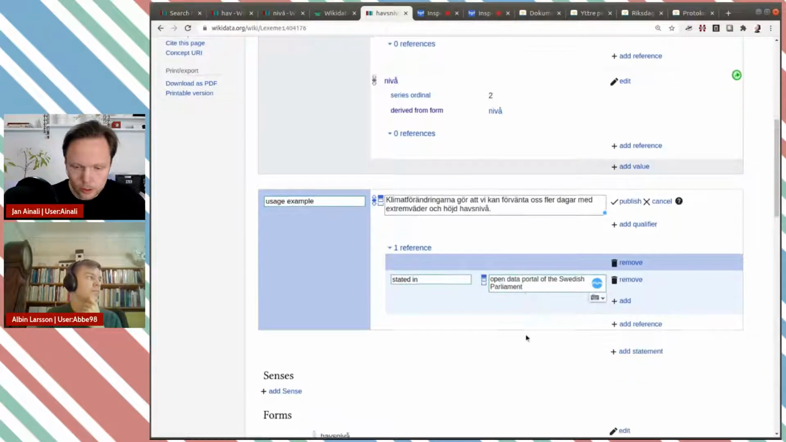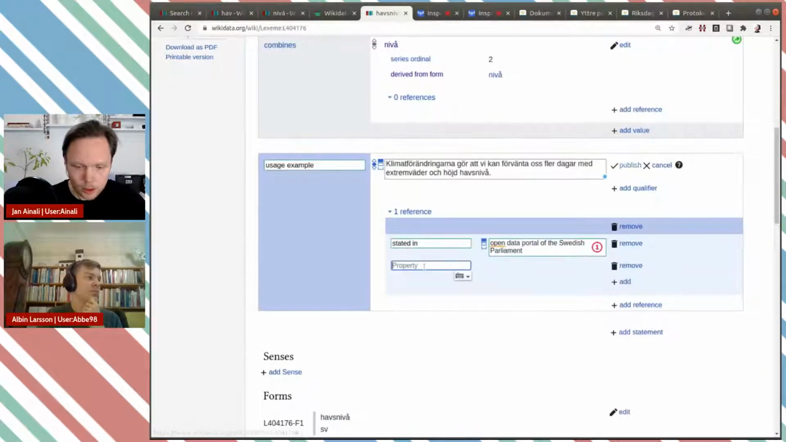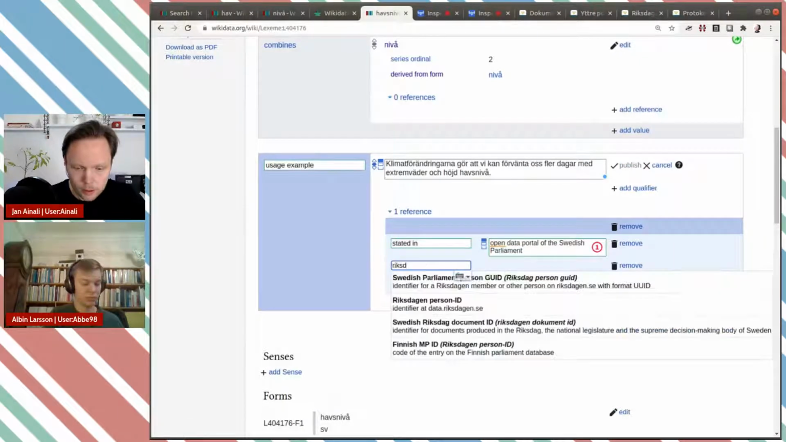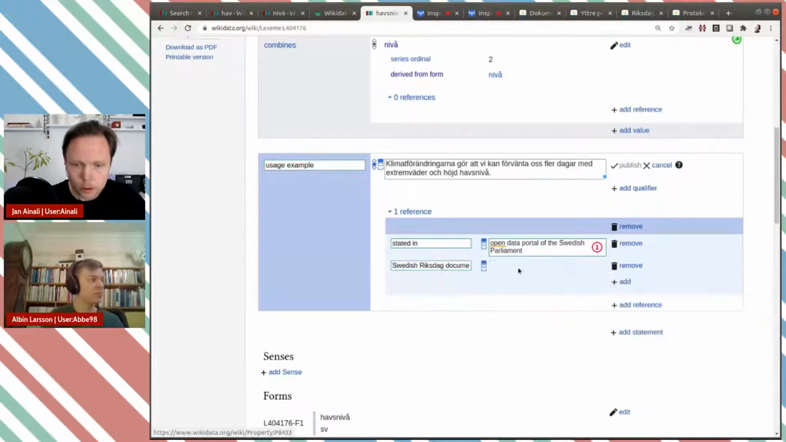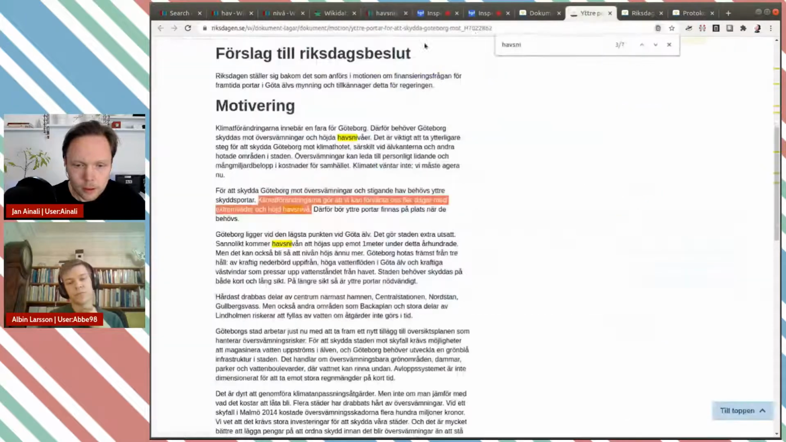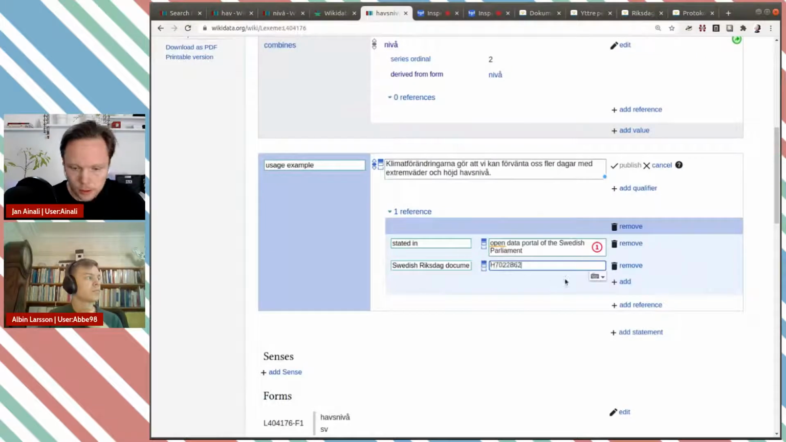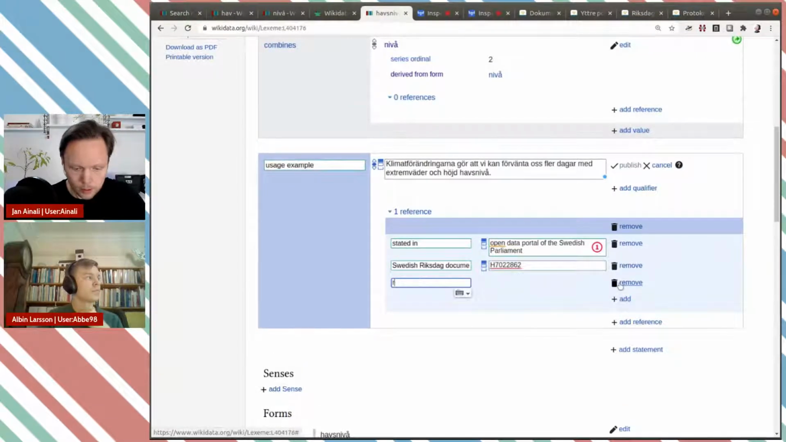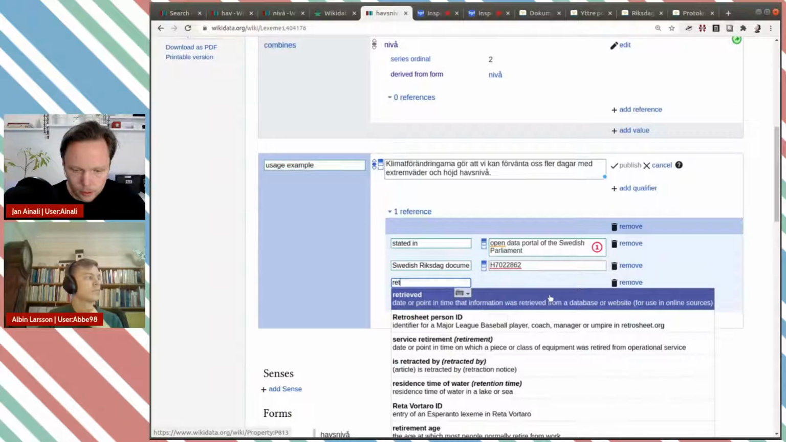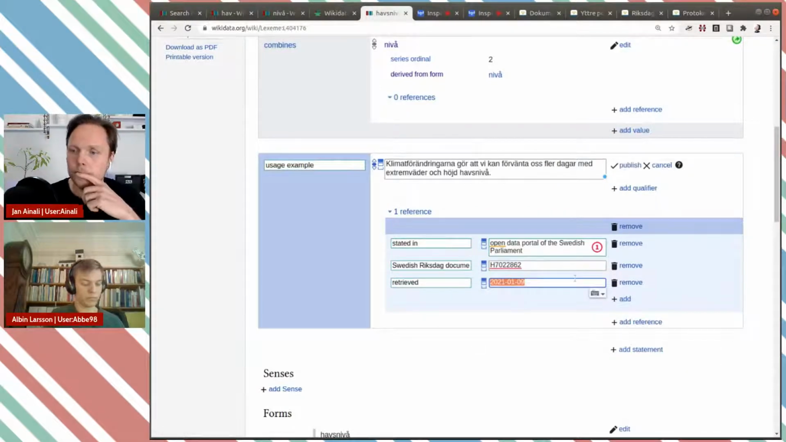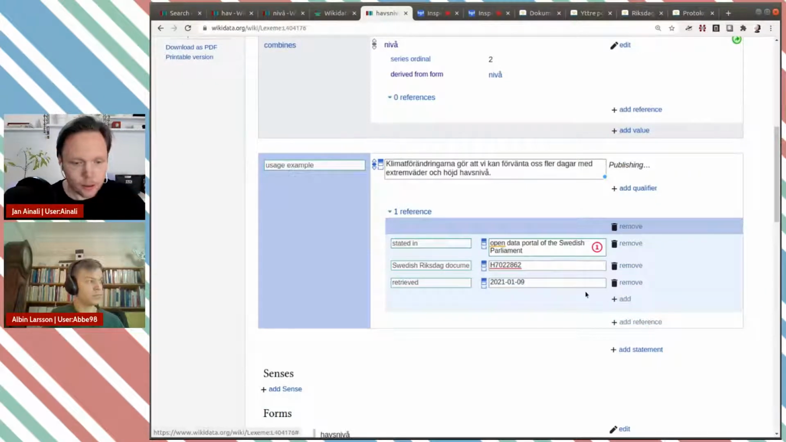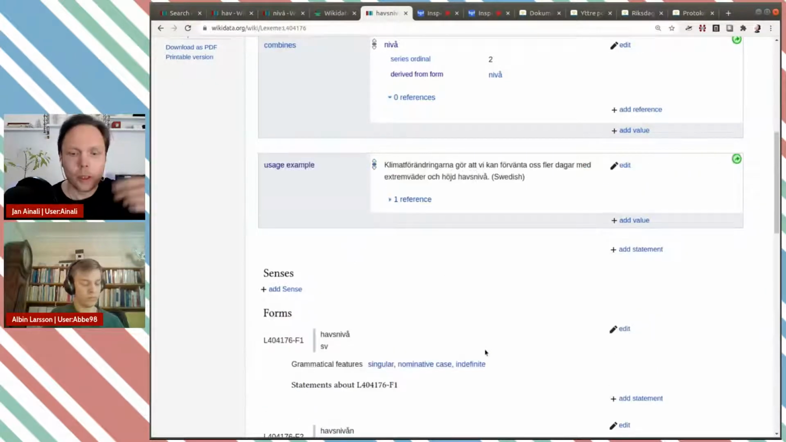But of course, we have this as open data portal of the Swedish Parliament. And here we can actually go with the document ID to get a nice little link back to it. And retrieved today. So let's see. So here's one usage example. And then you can continue.